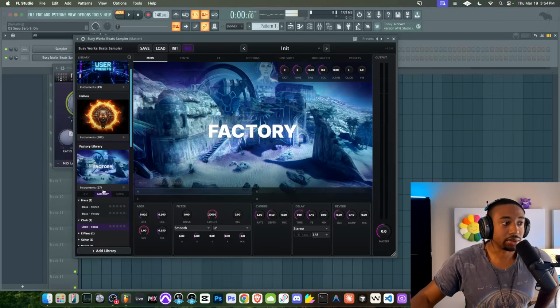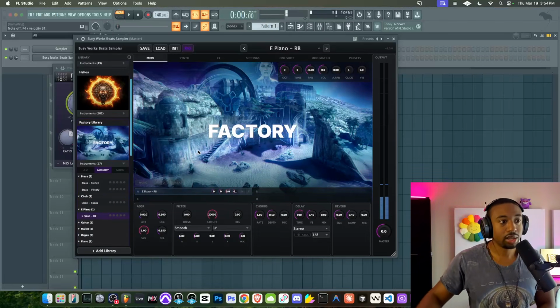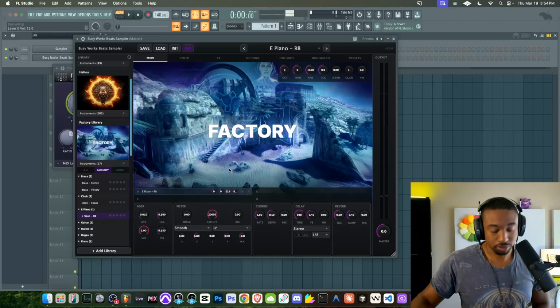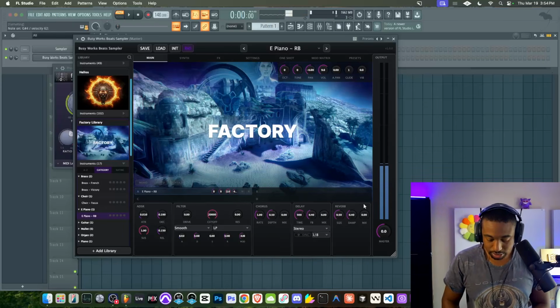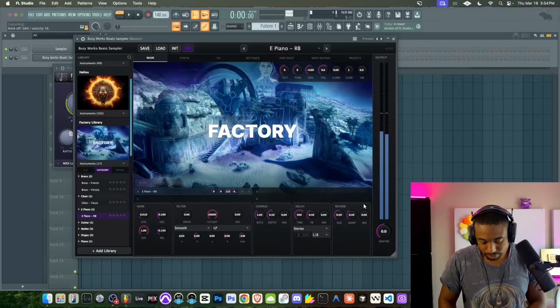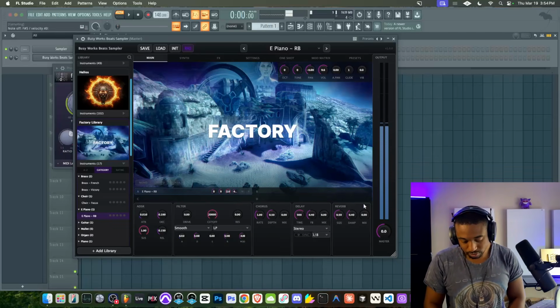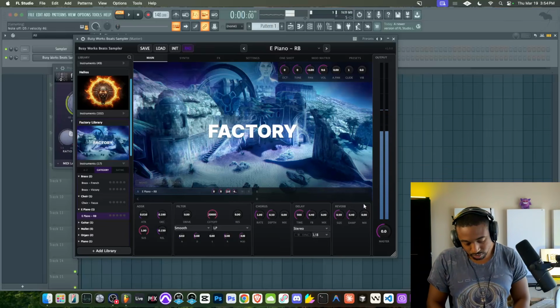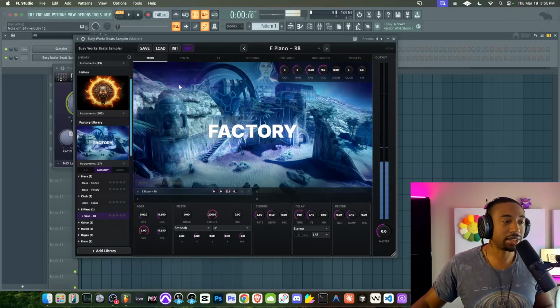So let's go back to the factory library and let's build over an E-piano sound, for example. So firstly, we have volume control. So we can turn the volume up from here. There's 3 different volume areas. All right, now there's so much to show you guys that I have to kind of jump around.